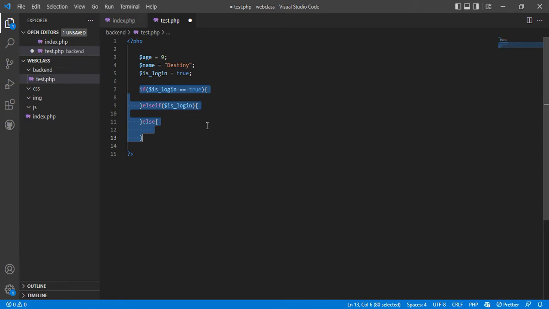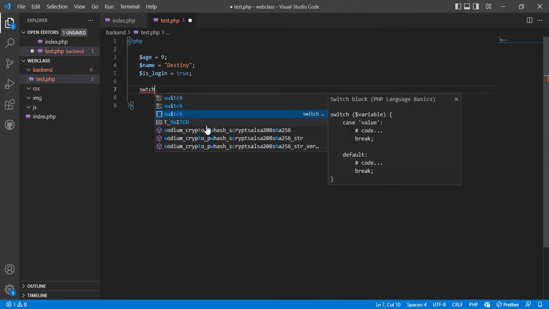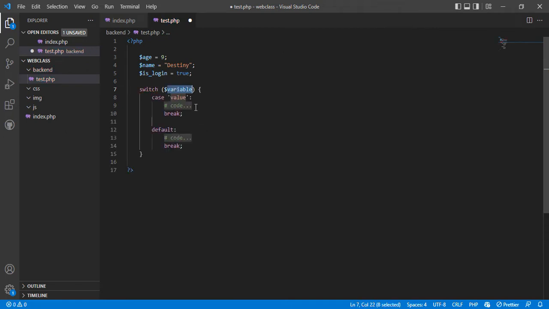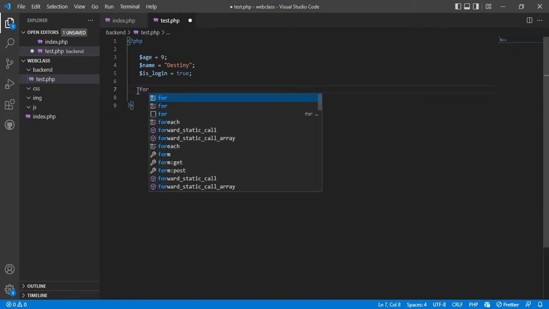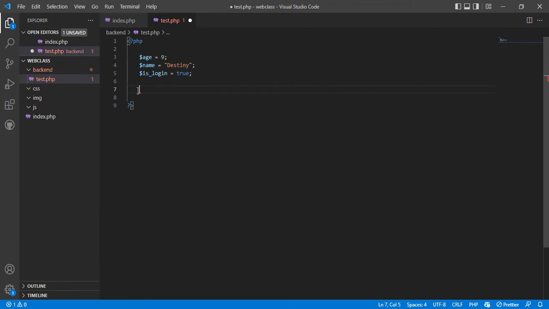Okay, same thing with the switch. You can as well do a switch statement where you switch the variable. You have different cases. Case this, case that, case that. Okay. Same thing with your for loop, your while loop, and the rest.